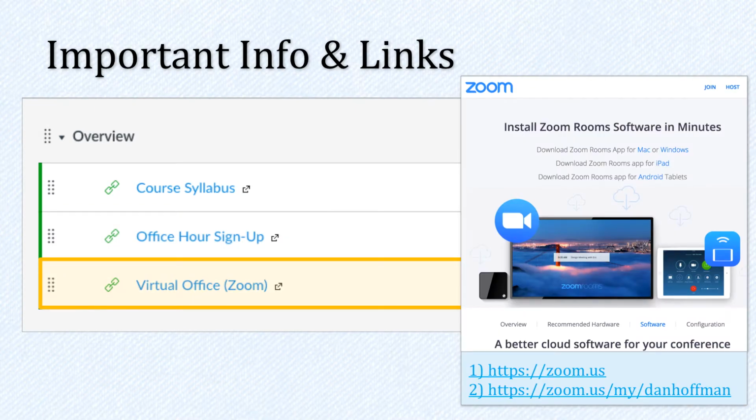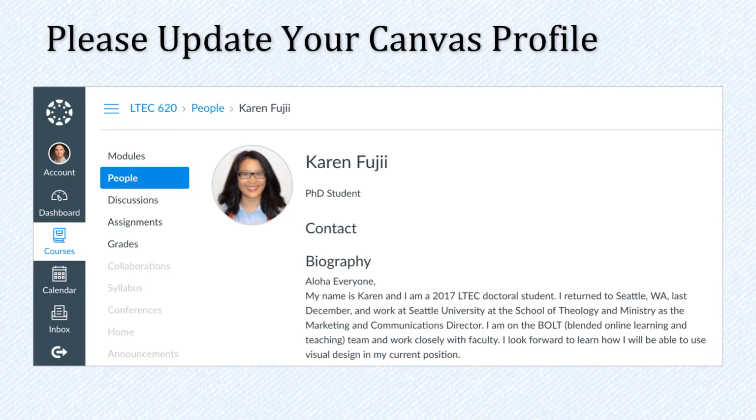And that brings us to the third link. If you're not familiar with Zoom, you can learn more at zoom.us. And the URL, which is also in the office hour sign-up sheet, to my personal Zoom room is zoom.us/my/Dan Hoffman.